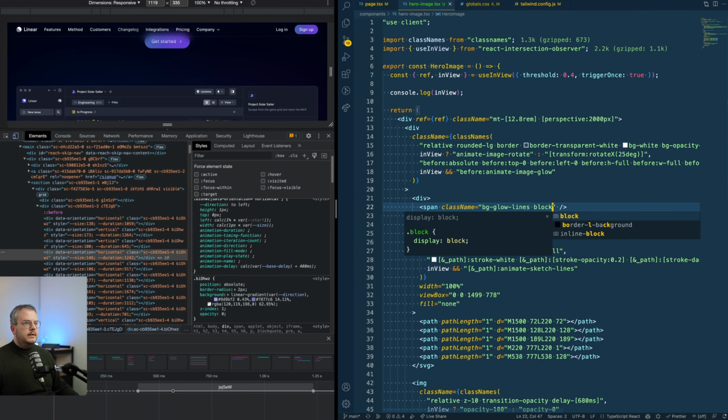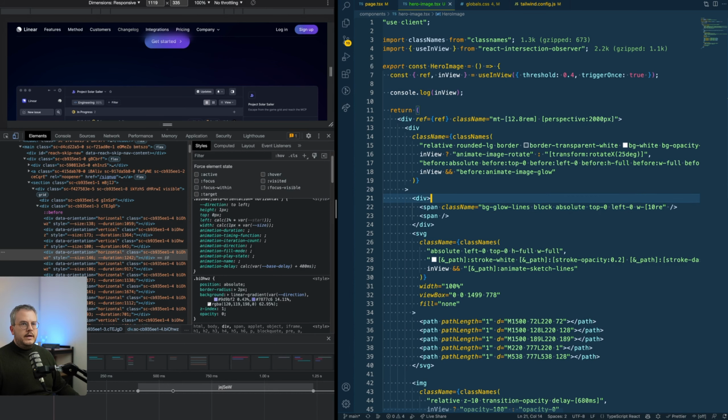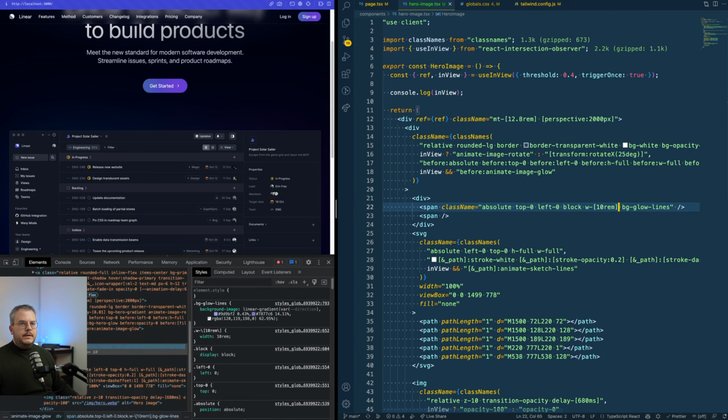And we also need to make a display block because we are using a span for this. And we're going to position it absolute at the top 0 and left 0 for now. And we're going to give it a fixed width of, for example, 10 rem for now. And of course, we should also give this a height of 1 pixel.